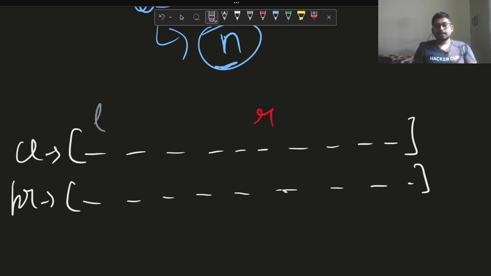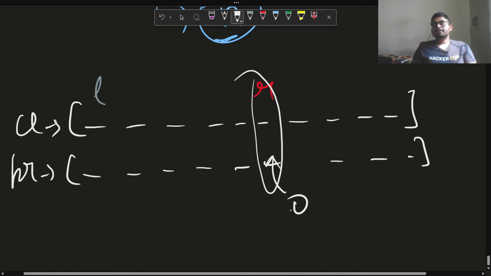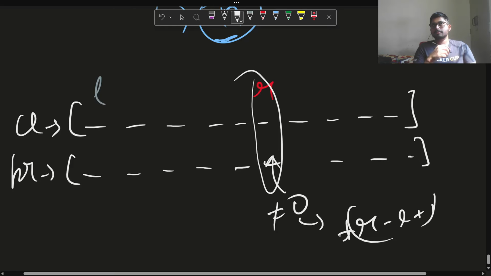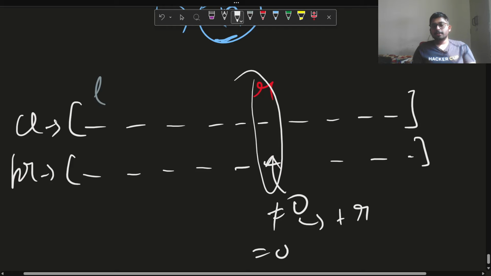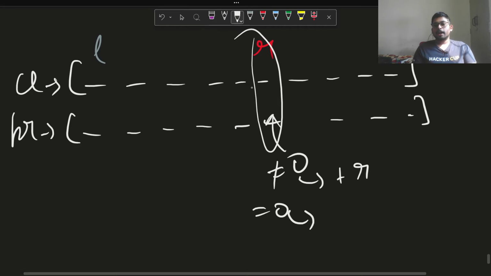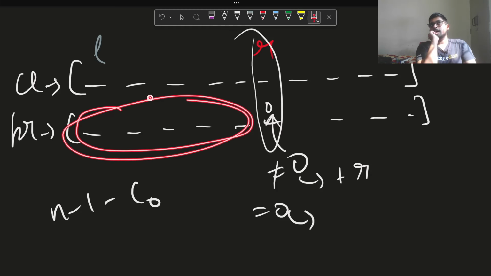If the prefix XOR at this position R, let's say this is the R position, is not equal to 0, then you do a plus R, basically R minus L plus 1, whatever the length is, that much you will add. If it is non-zero, since it is fixed, you will add the full R. But if it is equal to 0, then what would you add? If in the prefix array you have a 0 here, then your answer is n minus 1 minus C0, the count of zeros in this prefix array.